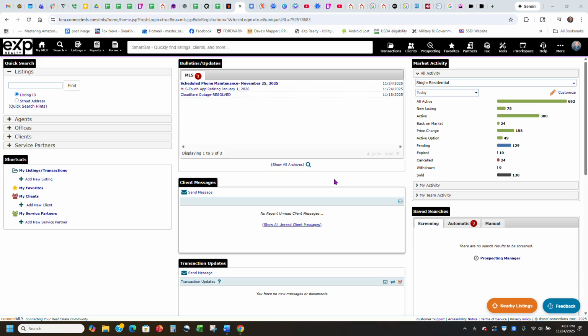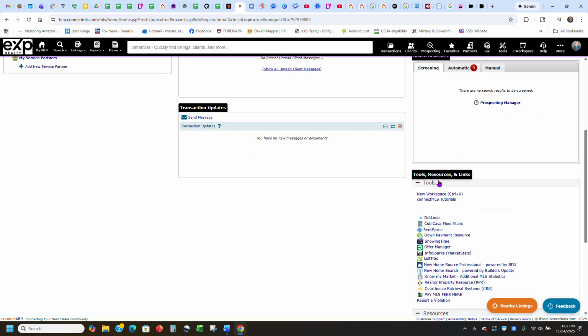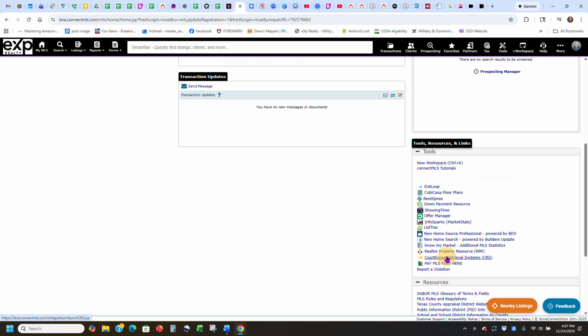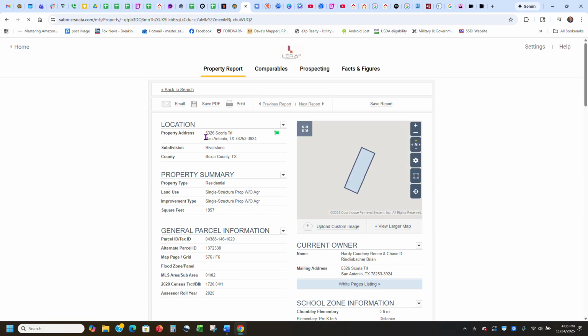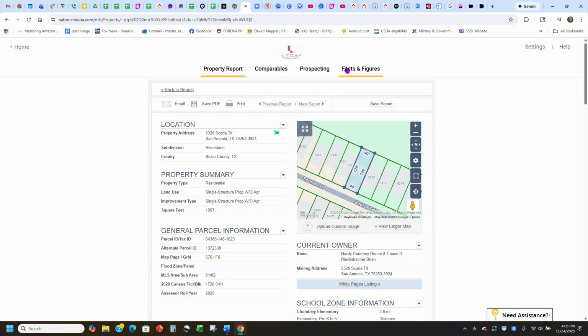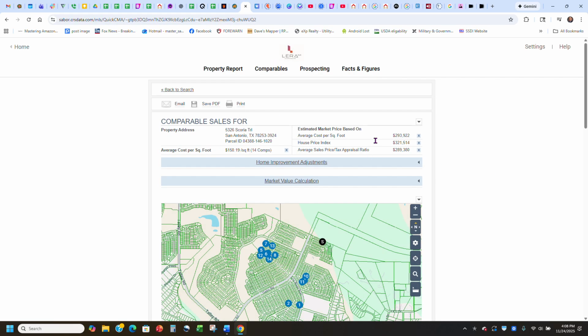An easy way to do it, once you have your MLS open, this is for San Antonio Board of Realtors, or LARs, whatever they're calling themselves now. If you go here to the bottom and you go down under Tools, go to Courthouse Retrieval, and when it opens up, you're going to pull a property up, which I'm just going to grab this one at the top, just so you can type in any property. And then you go to Comparables, Quick CMA. It's going to give you some values.